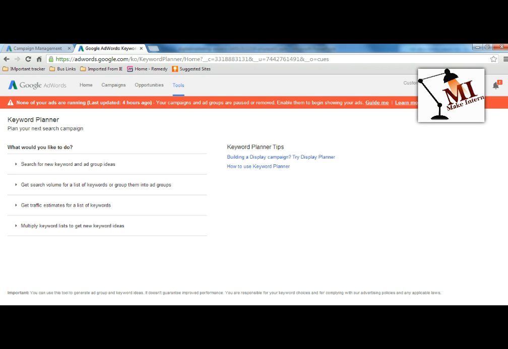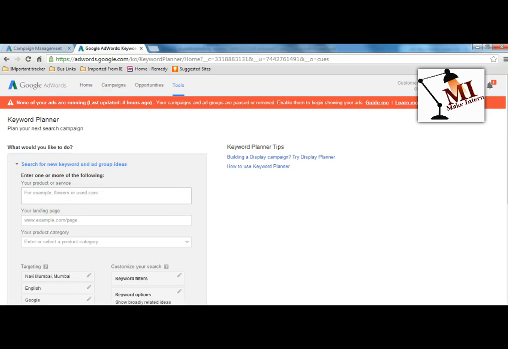now you just have to tell Google what you want to do. Are you looking for new keyword group ideas, or do you want to estimate the traffic from a list of keywords? So let's go with the new keyword and Google ideas. Now I go with a keyword. For example, you have a website offering data analytics, so I will go with data analytics.